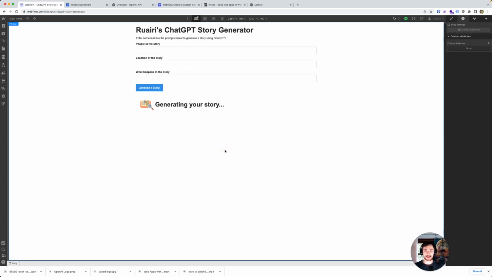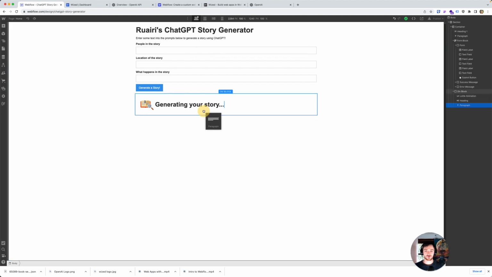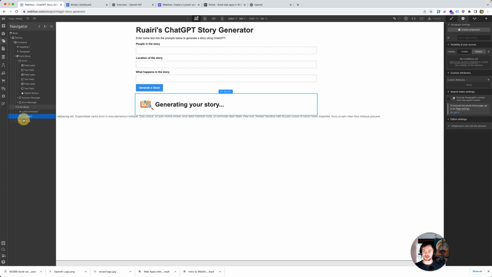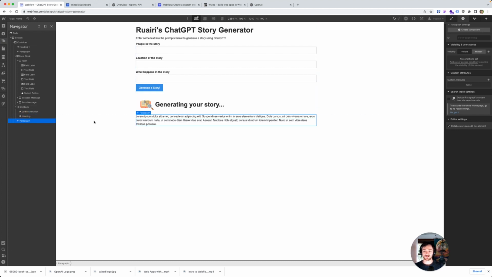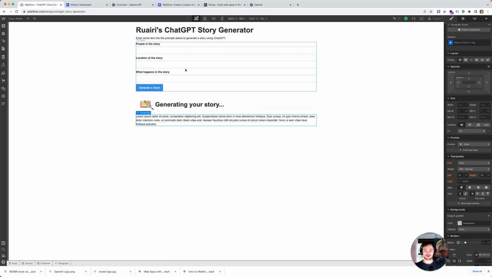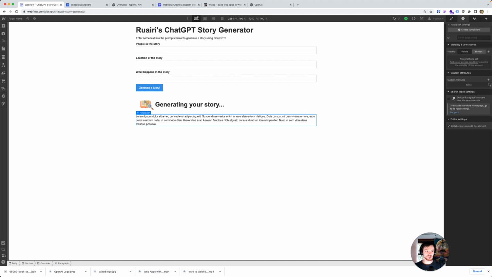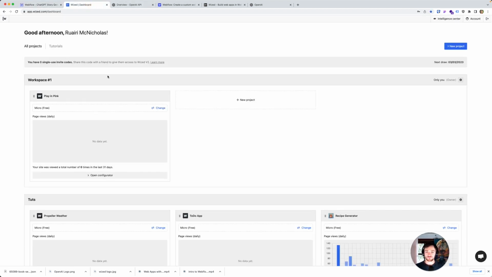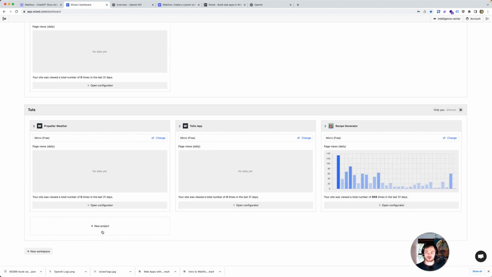Okay. Next up, we need a paragraph to put our story inside. So we're going to put that, let's get that inside the container. I know we're not really trying to design it here, but we have certain standards to keep to. And we are going to leave that as it is for now. We're going to call this text story results. I think that'll do for now. So before we publish it, we are going to go over to Wized, and we're going to create a new project under my tutorials workspace.